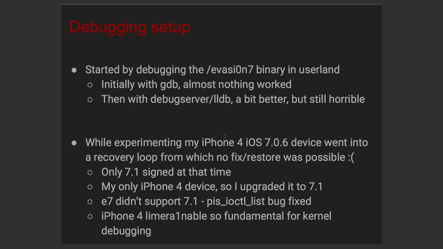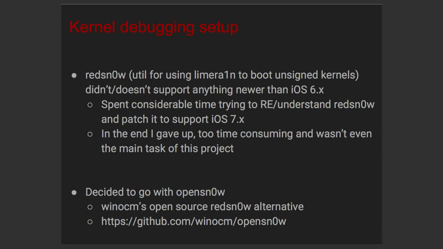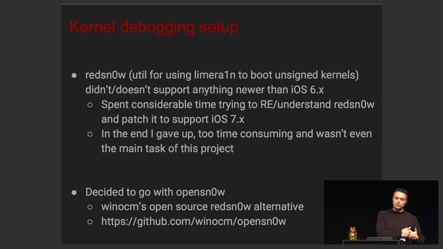As I just told you, 7.1 didn't have a vulnerable kernel to this bug. So what I wanted to do was basically to boot an iOS 7.1 device with a 7.0.6 kernel. And in order to do that, I could use the LimeRain bug that allowed me to boot arbitrary kernels. And the utility to do that was Red Snow, right? The problem was that Red Snow only supported up to iOS 6, and it didn't have support for iOS 7.